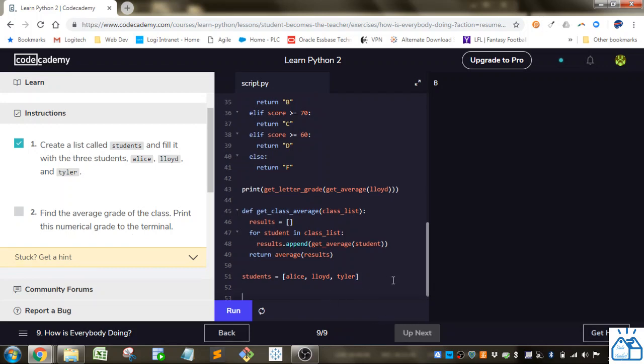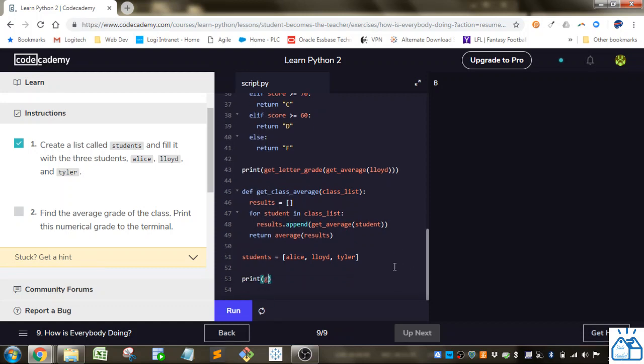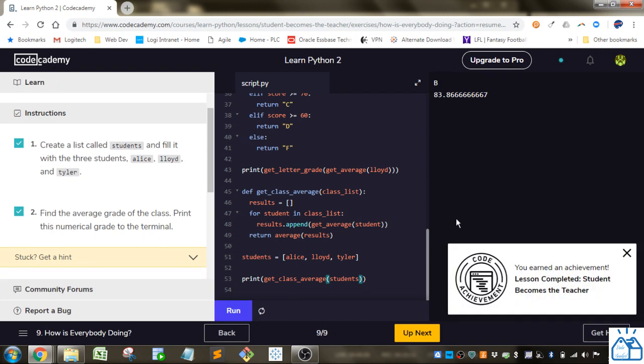Find the average grade of the class, print this numerical grade to the terminal. All right. Print get, we already made this handy function, getClassAverage, and all we have to do is pass in the students list. And you can see here's the class average. And that's it for this section of Codecademy.